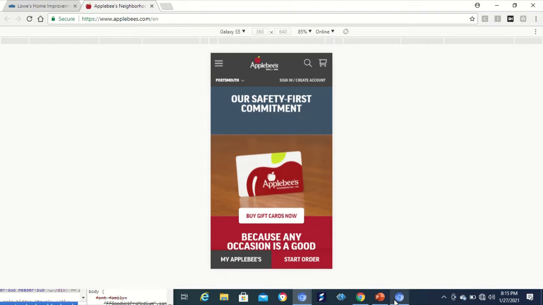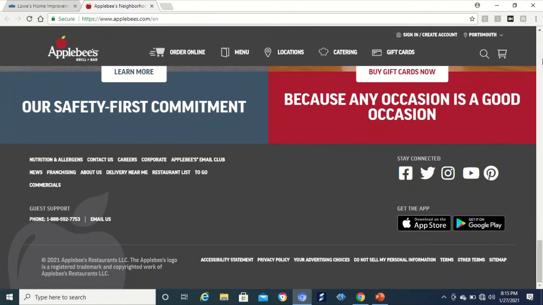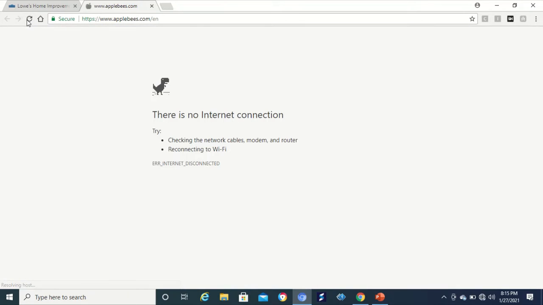So let's go back to the desktop. Let's get rid of developer tools. So after your menu, a lot of websites, especially a lot of restaurant websites, hold on.